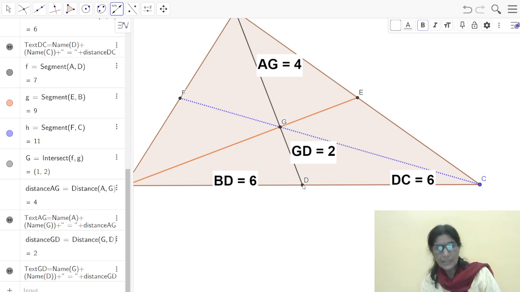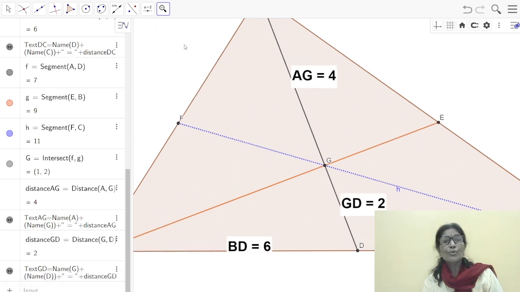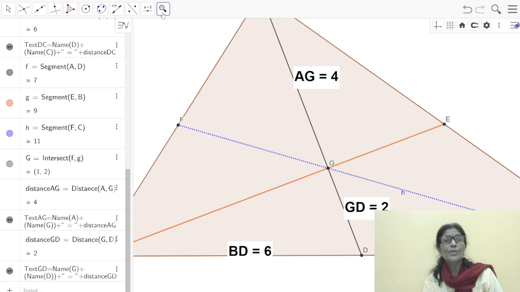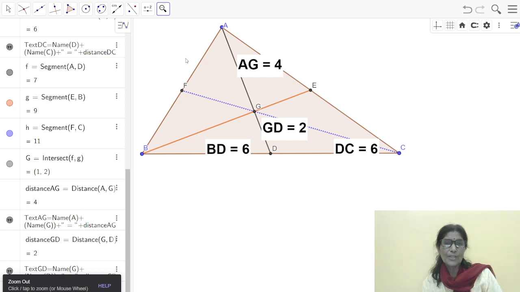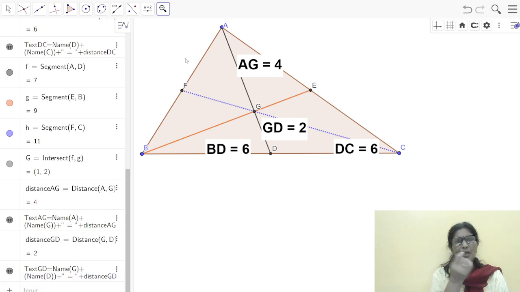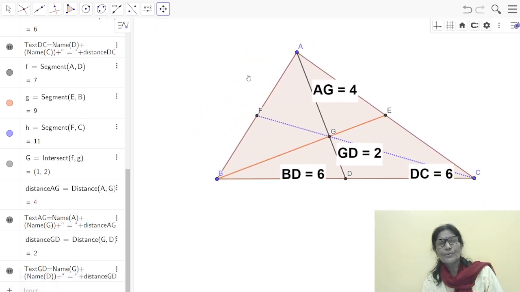Now let us see how much is AD. So again, here I want to show something new, that you can zoom in and you can zoom out to make the screen bigger and smaller. You can make it small, you can make it big to be visible on the screen or in the appropriate position. Or, as I discussed on that day, you can move the graphic view also.